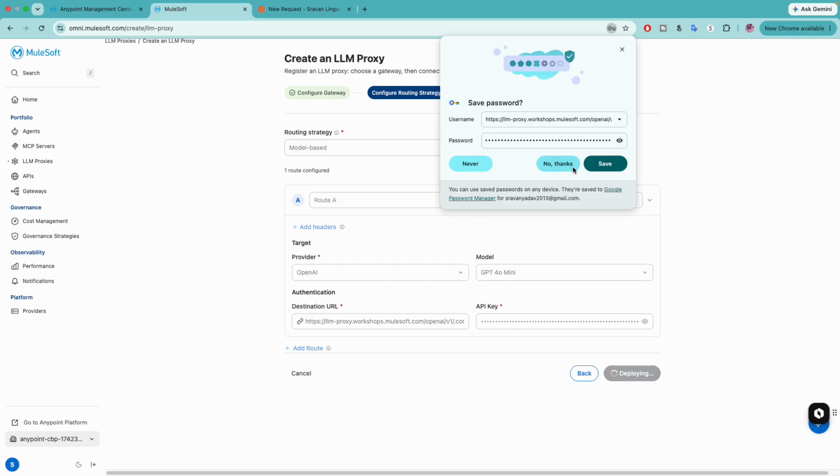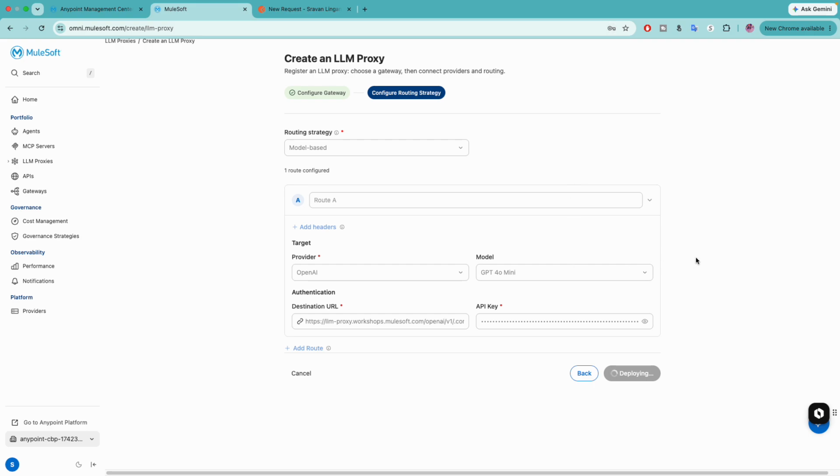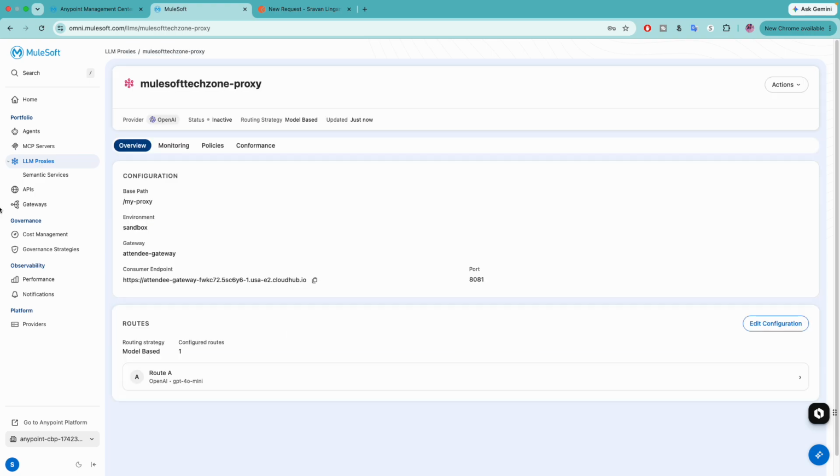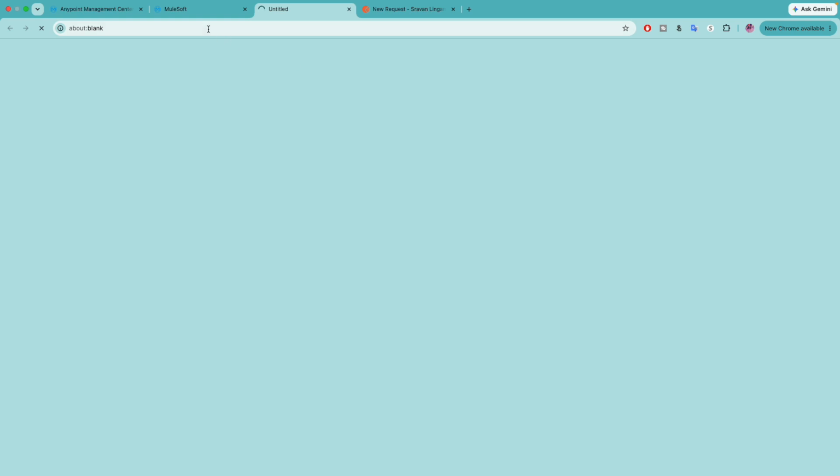So this is how you are controlling the way that you choose the model. So it will be deployed. You should see the LLM proxy status as active in a few moments. It is inactive currently, but let's wait for it. If not, we can go and check in the exchange.